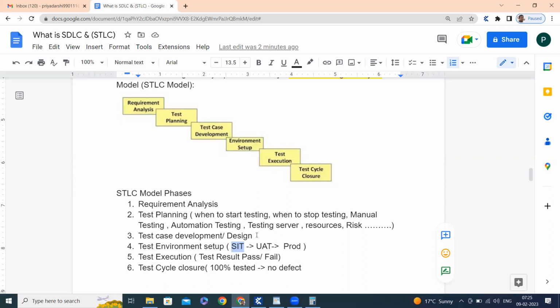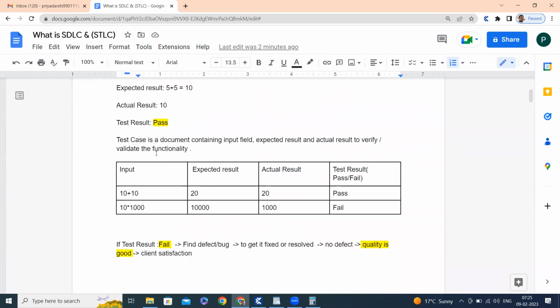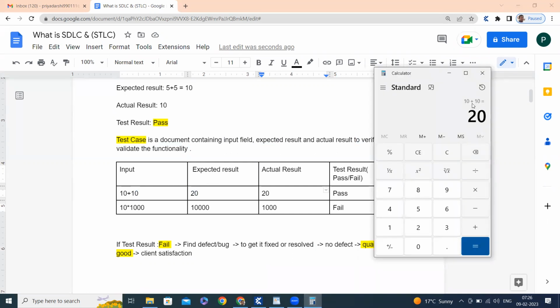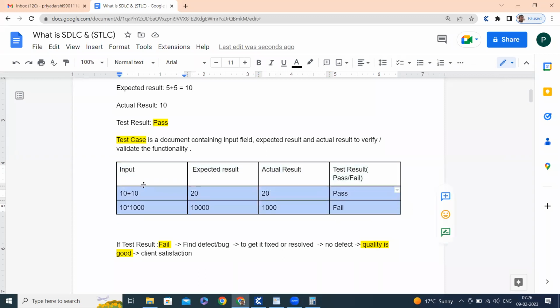But as we said, test case design or development, we just understood in the very first part. Your test case is a document, correct? A test case is a document which gives us an idea about input field, expected result, and actual result to verify or validate the functionality. What is the functionality here? We have an addition functionality. We have a multiplication functionality. So we are verifying the addition and multiplication functionalities by giving different sets of input and expecting some result. Here we have given 10 plus 10 as input. We're expecting 20 because 10 plus 10 is 20. We got the actual result as 20, correct? 10 plus 10, 20. So your test result is pass. So this is nothing but what is called a test case.